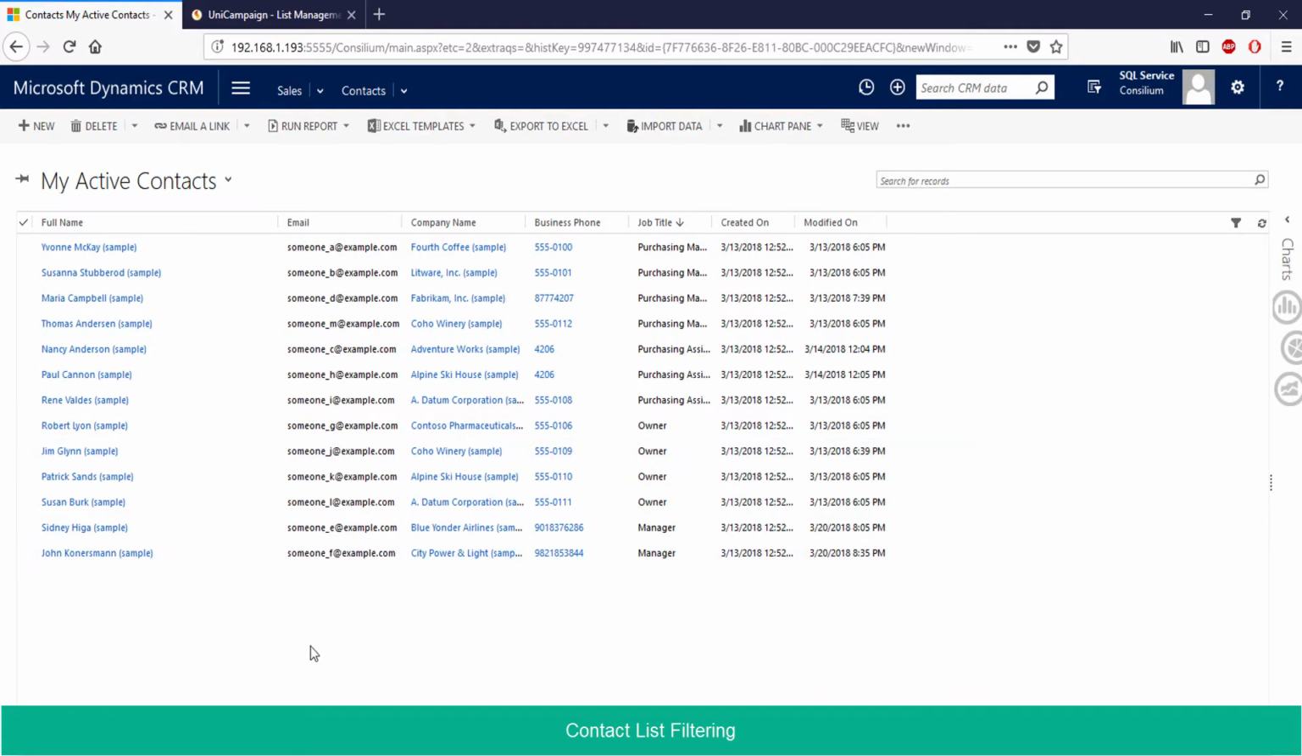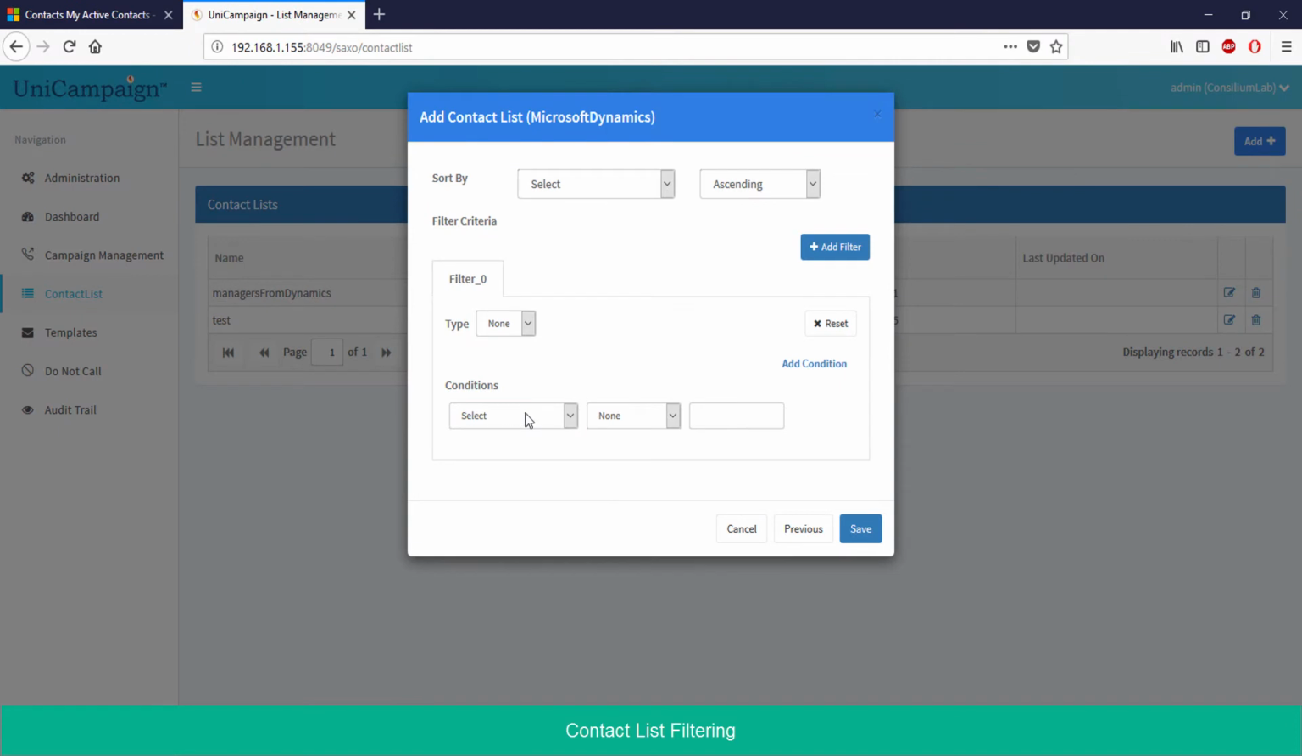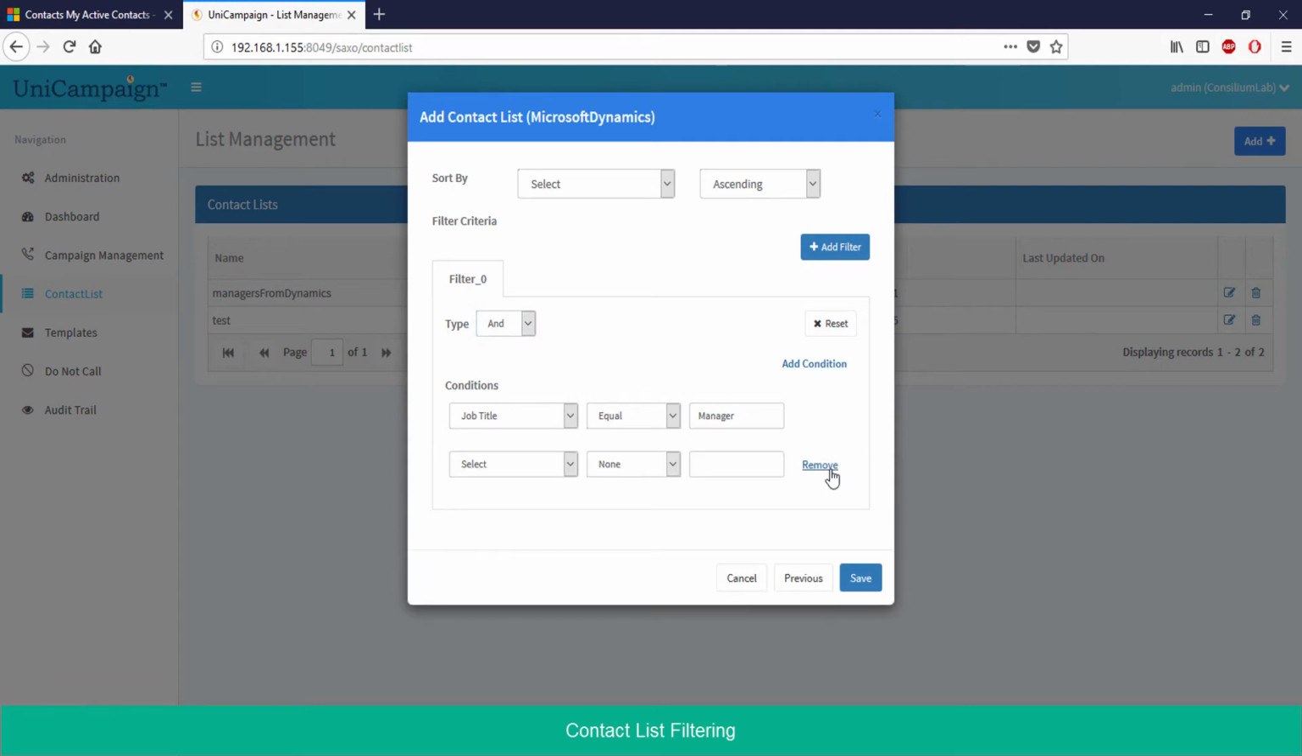You can see here there are a few contacts available within CRM that are active currently. I'm just going to import a few contacts into UniCampaign. Let's take all the managers. So we have two managers here. Let's say job title equal to manager. If we want to add any more conditions, we can simply click on add, or if we want to add another filter, we can add that as well.